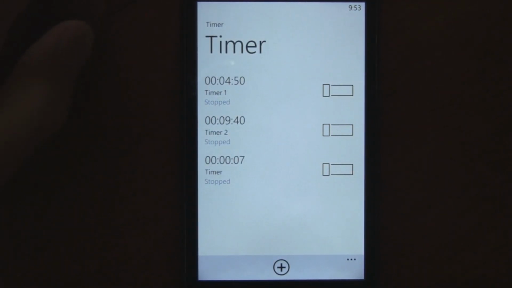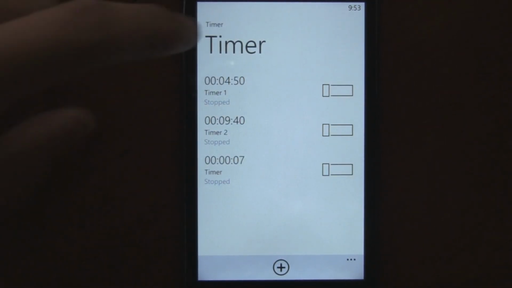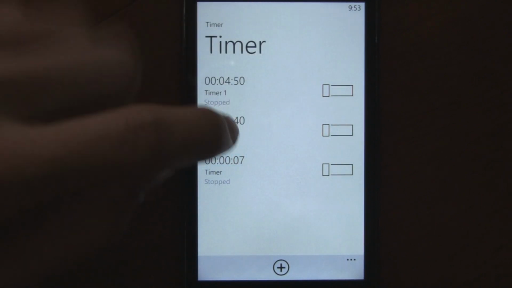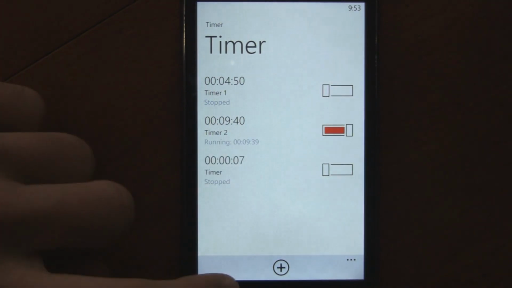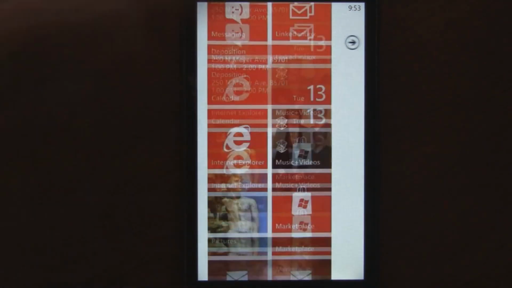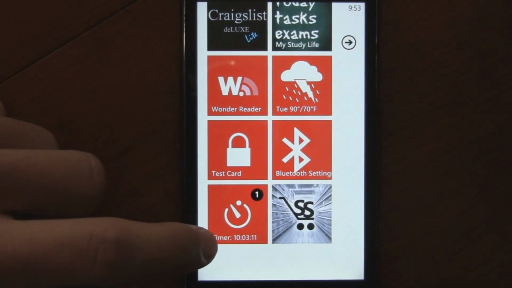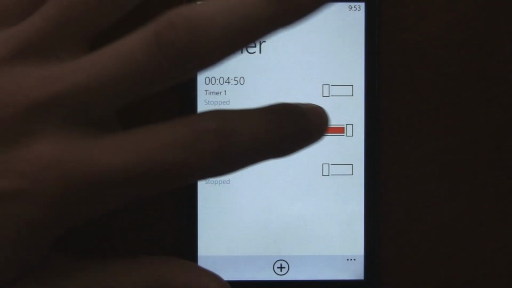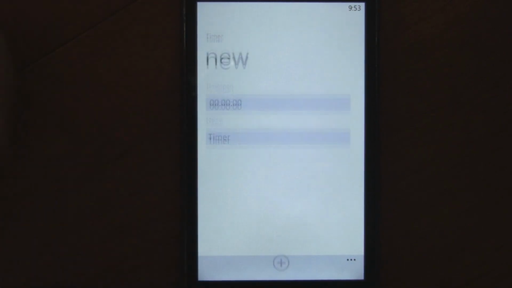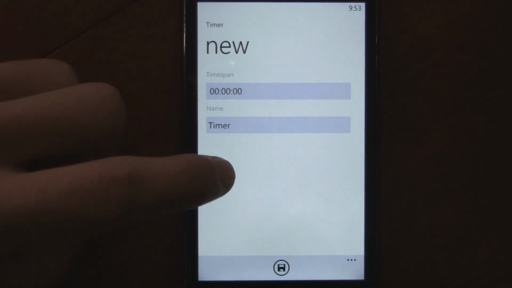And it's pretty cool how it actually displays the time right on the tile there. It's like if we set this 9:41, that's about 10 minutes from now, so it's 9:53 right now. So we set that, and then you see it calculates at 10:03, the alarm will go off. And so you can do whatever you want with your phone, and the alarm will actually go off, thanks to the Mango update.